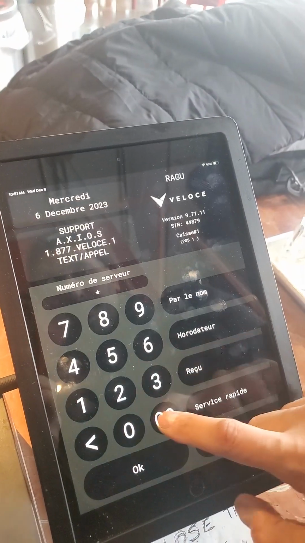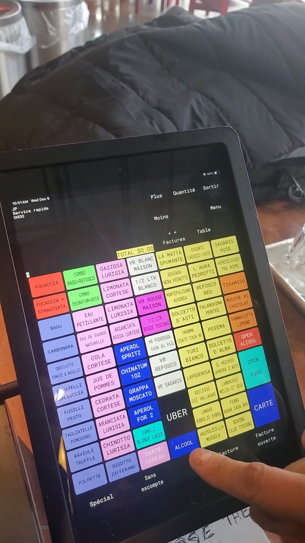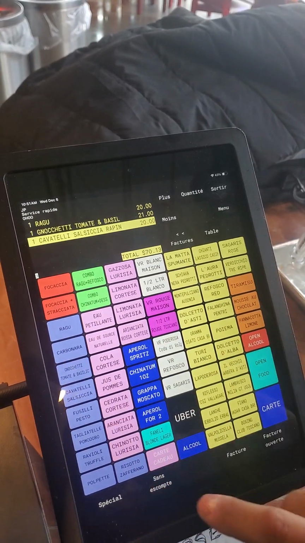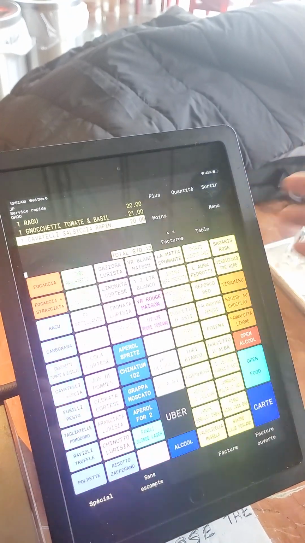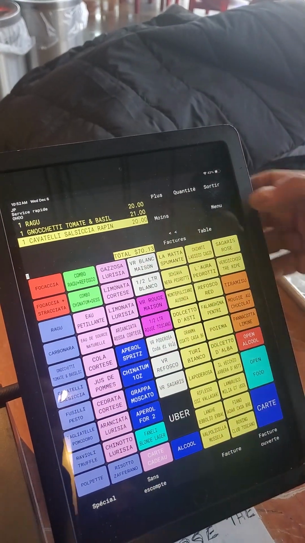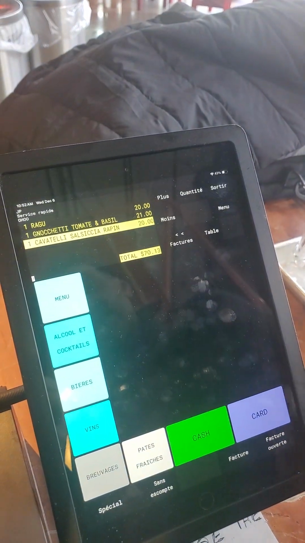So if I get out of here, if I go here, this is your standard menu. If I hit the alcohol button, unlike the other ones, I'm going to pop up an entirely new screen. But here I'd have to press menu to get out to go back to my main menu. What I did real fast, I created you a new menu. It's called new, okay? I just did this in 5 seconds.